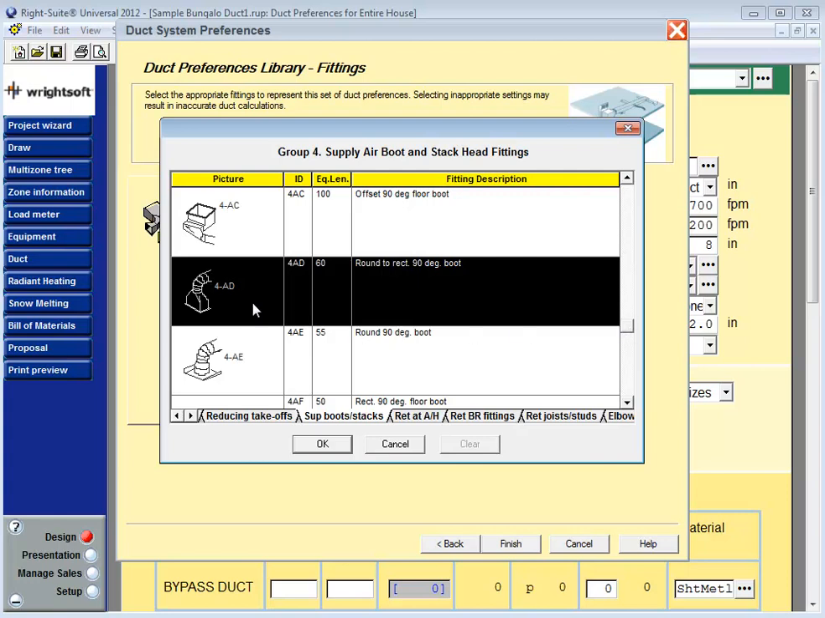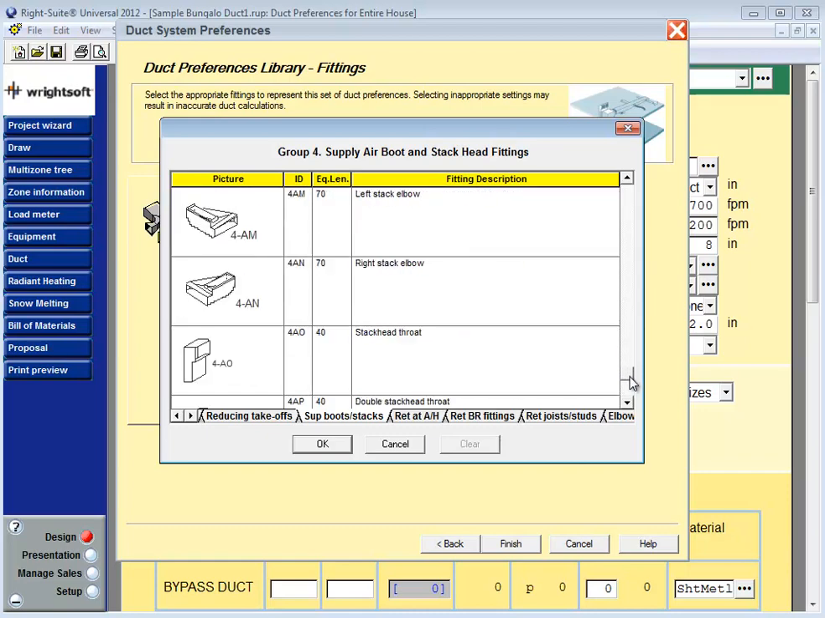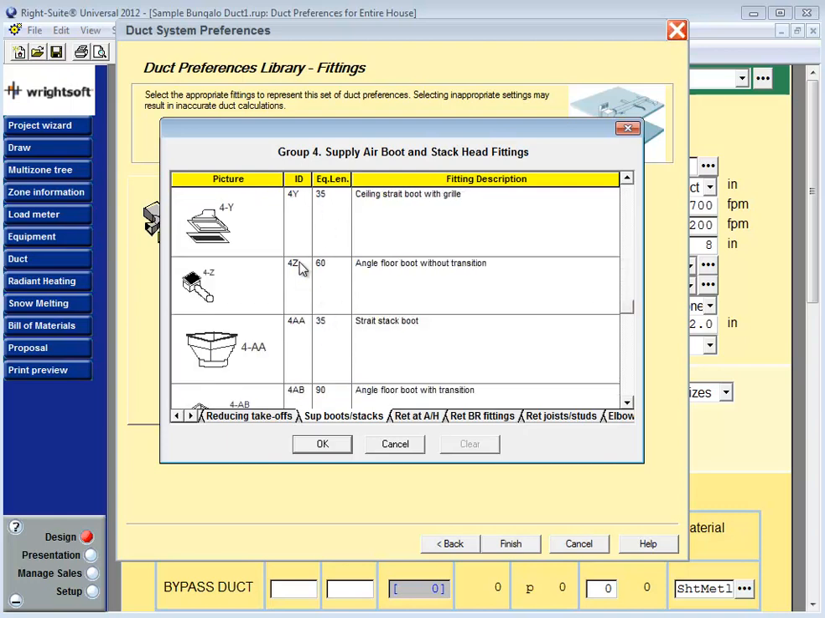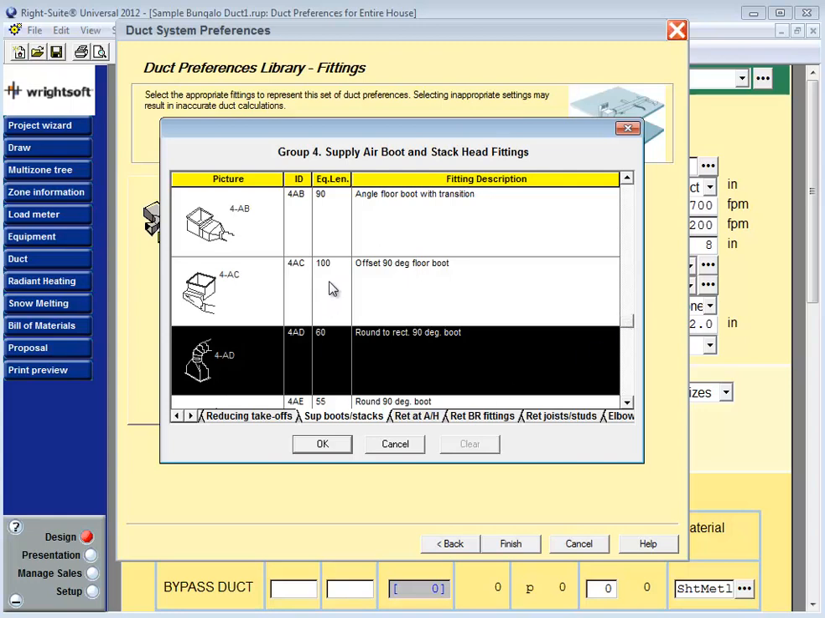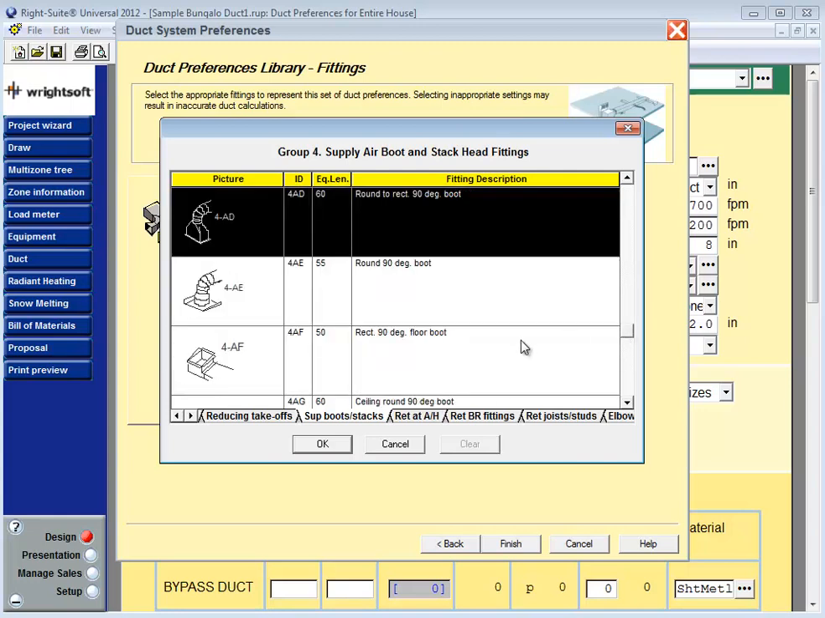Now, the primary concern here is you're looking for the picture of the fitting that you use. There may be some sub-options after that. We'll see a couple examples of that in a second. If you cannot find a picture of the boot that you use, or whatever type of fitting it is you use, we recommend that you find something of a similar equivalent length. Look at the manufacturer's materials for whoever it is you buy that particular fitting from. They may have a rated equivalent length for that fitting that you can use. If the picture doesn't match but the equivalent length does, that's ultimately all that matters.